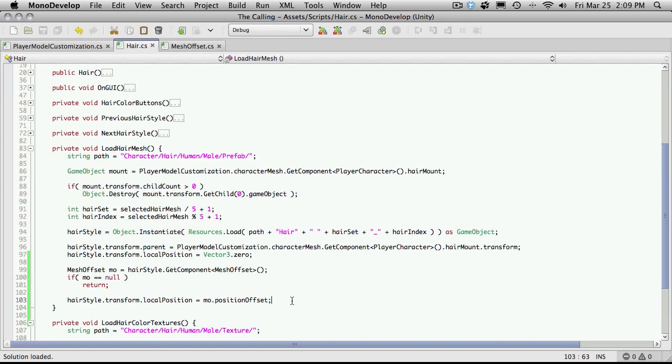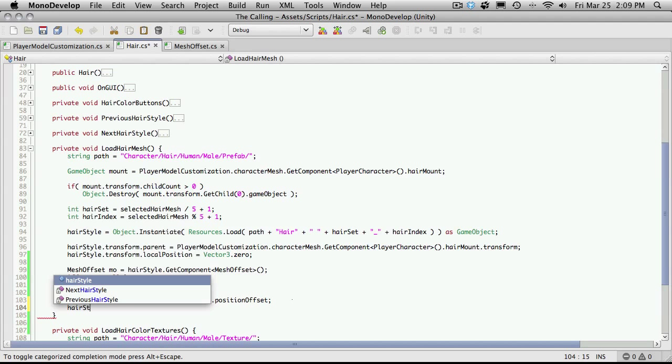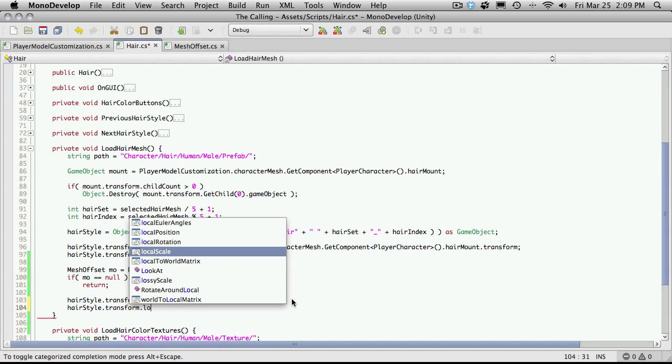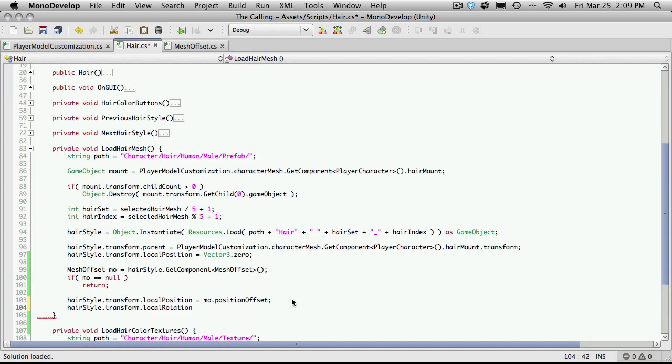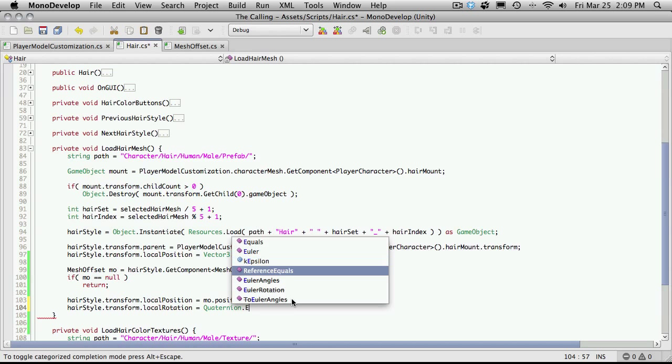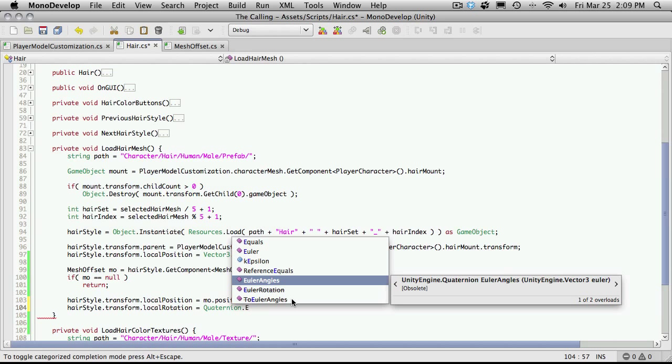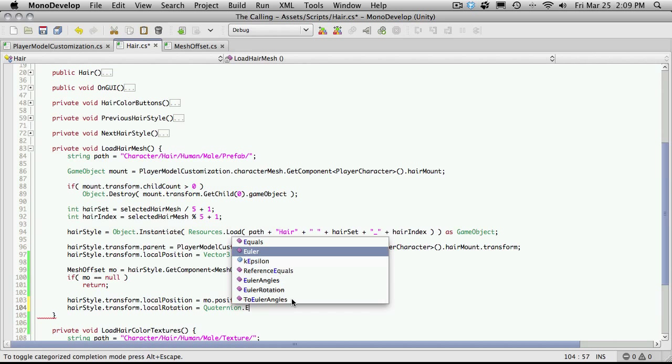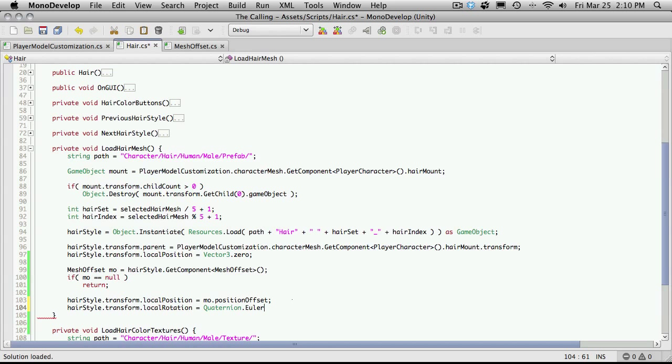So let's come down here, and I'm going to do the rotation next. So hairstyle dot transform dot local rotation, and we're going to make it equal to a quaternion dot, I used to use Euler angles. It looks like it's been made obsolete. Returns a quaternion, it takes in a vector 3 and an Euler. It looks like they just replaced it with just Euler now instead of Euler angles. That seems to be the same, so we're just going to take this one.